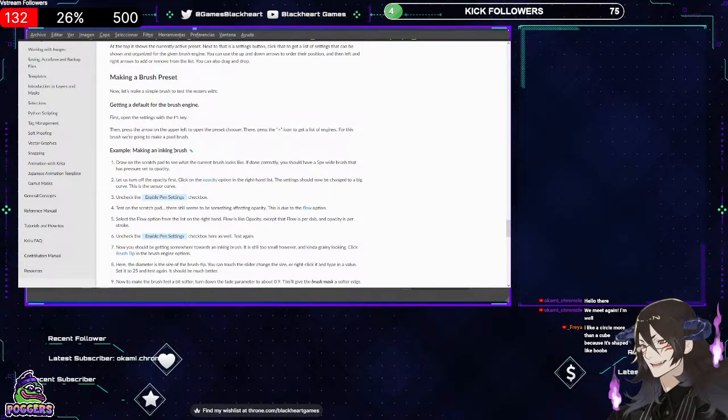Example, making an ink brush. Draw on the scratch pad to see the curves.